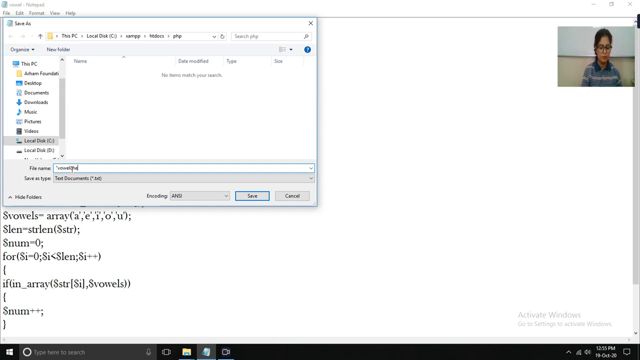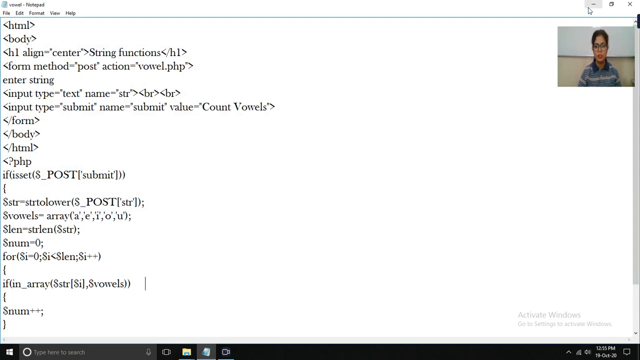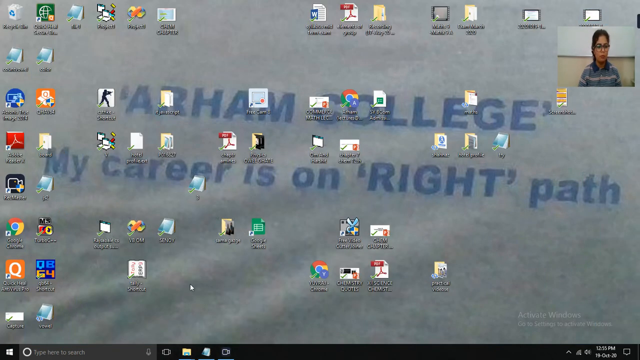Vowel check. Suppose I want to write the name as vowelcheck.php, double quotes close. So you have to write the complete name as vowelcheck.php with the closing double quotes. We can also write it as vowel.php and give the location as desktop and save. Now we will check on the desktop. See students, this is the file vowel.php.